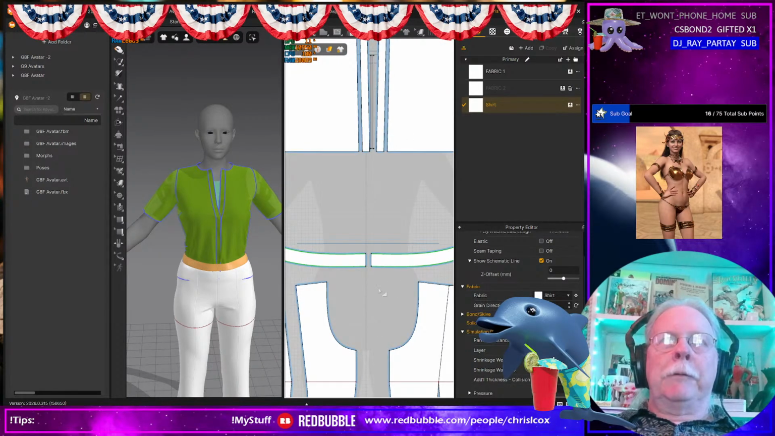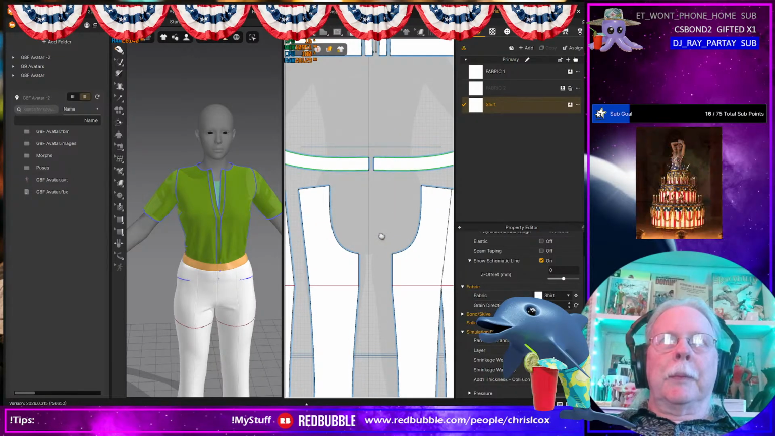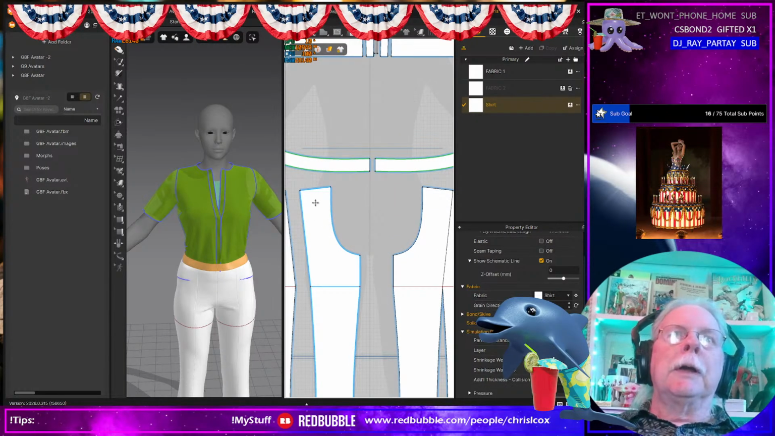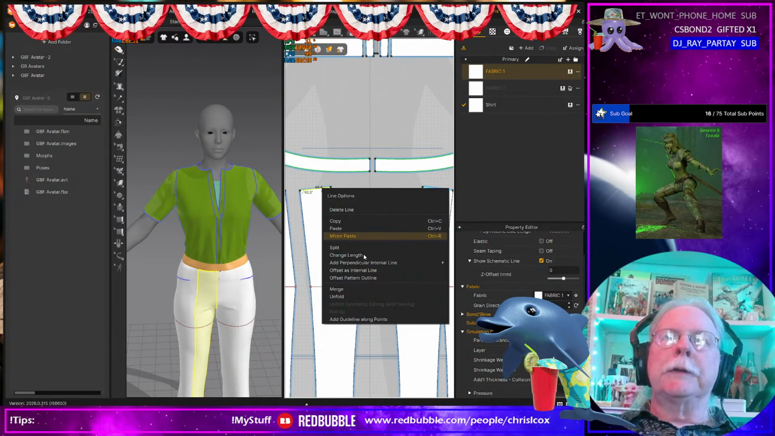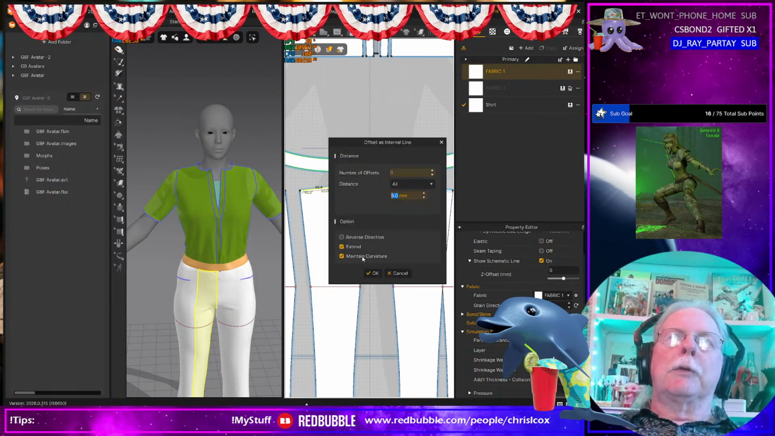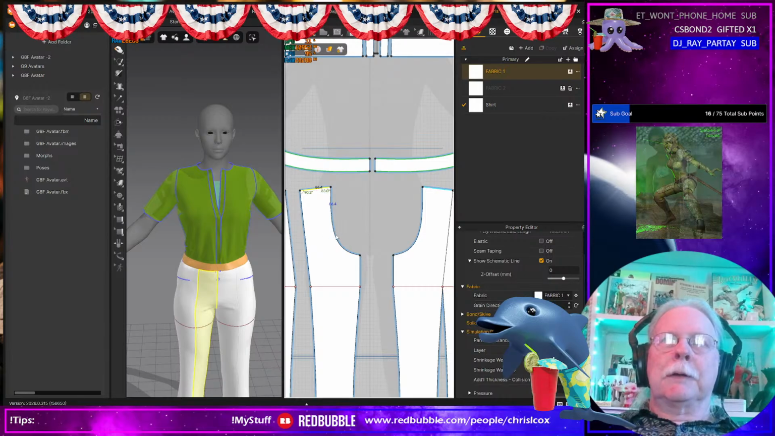I'm going to add a fly in here. It's going to go right about in here. I need some lines in here. I'm going to add an internal line here at about 25 millimeters. That's the wrong line. That's the line I want.